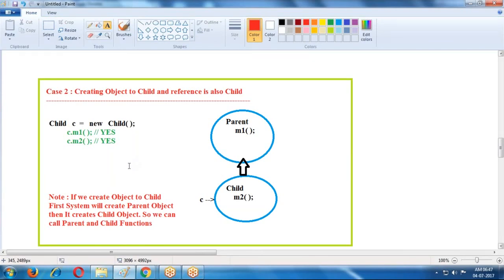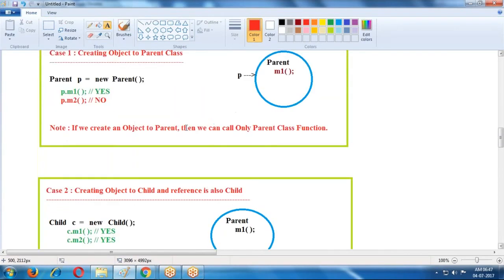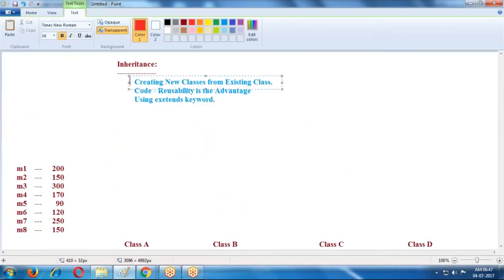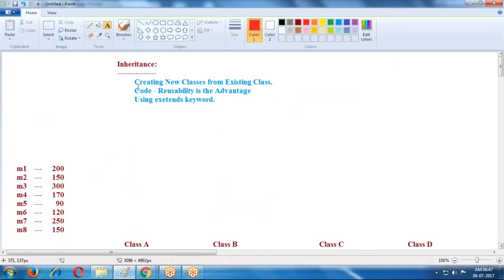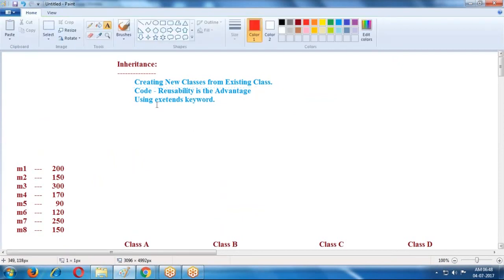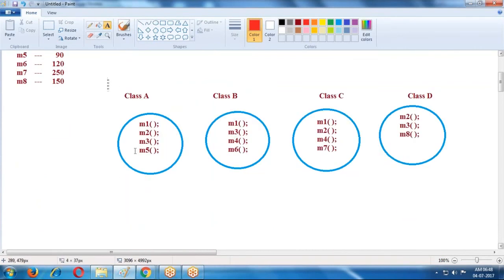This is the inheritance concept. What is the concept of inheritance? Creating new classes from existing classes. So this is nothing but code reusability. That is the advantage: code reusability. Using the extends keyword, we create it like this. We have multiple classes, and in the multiple classes we are using the same type of code.